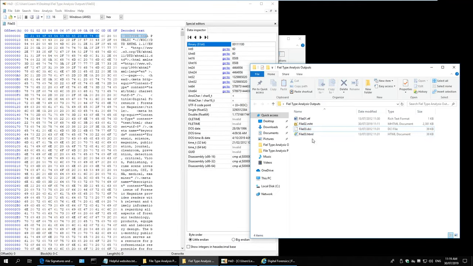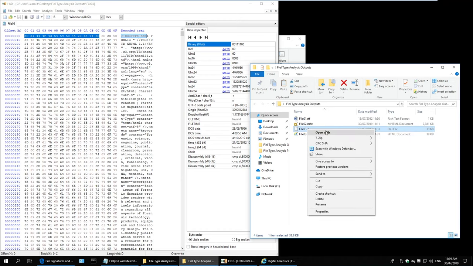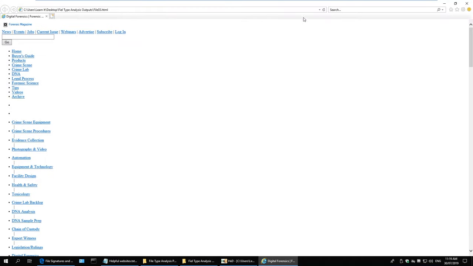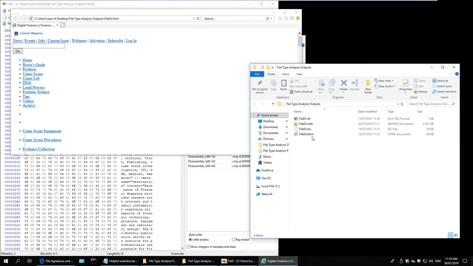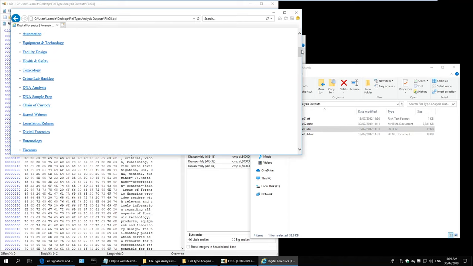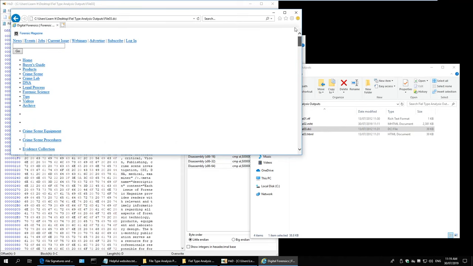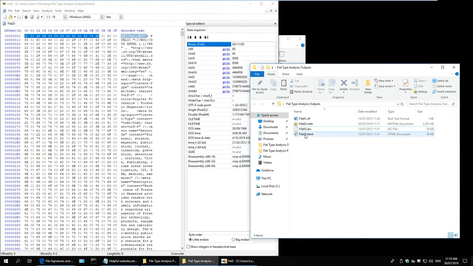A DCI file. I still don't know what a DCI file is. I'm just going to try opening it with Internet Explorer. Let's see what happens. Nah, it's still the same thing. So it didn't reconstruct anything different. It's still the same construction. So I would say just leave it as HTML.